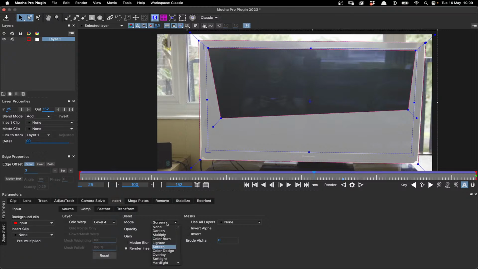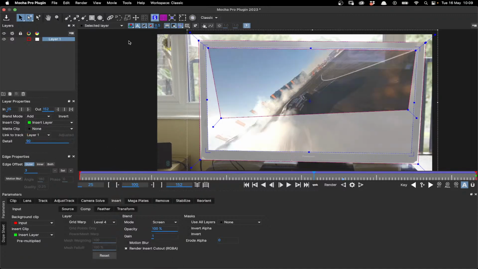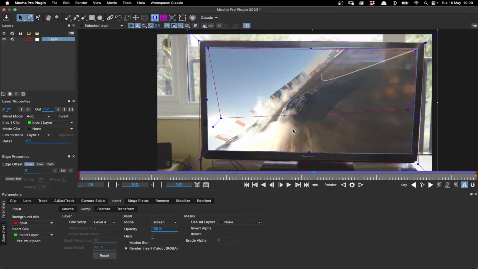So let's just go back to our insert. All right, so there's our insert. I'll turn off our matte. So when you're manipulating in here too, you want to be able to see the insert cleanly. So use your tools up here.